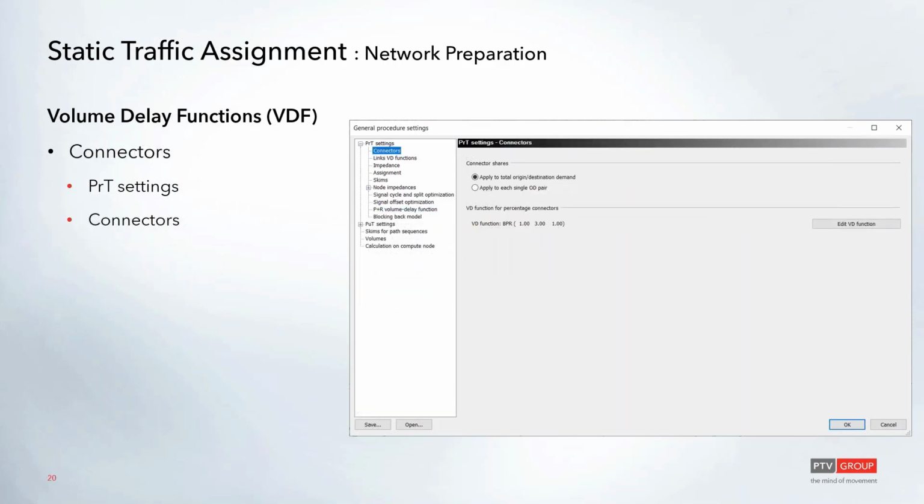And then finally, the connectors also have a volume delay function. These are only going to be considered for connectors that are set up to be a percentage or share connector from the zones. This is really going to be utilized if a zone had multiple connectors leading into the network. So this is not set up by type. It just has a standard volume delay function for those. And you can always edit that by selecting the edit button on the right-hand side, and you can change what type of function to use as well as the coefficients.